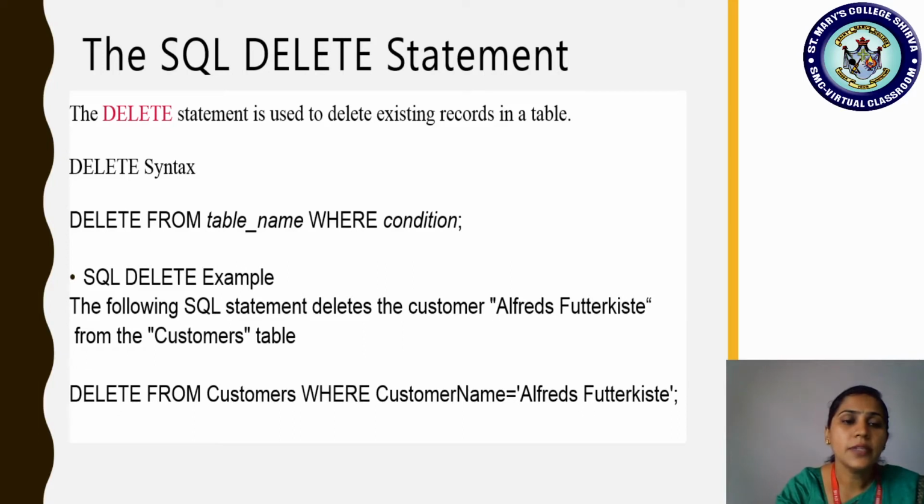Observe this example students, where this syntax is being highlighted. The following SQL statement deletes the customer Alfred Paterkus from the customer table. They want to remove which customer? What is the customer name? Alfred Paterkus. If we want to delete only this customer's detail, then we are supposed to make use of the where clause. Observe here, delete from, this is a keyword. What is the table name? Customer is the table name. We have to delete a particular record, so that is why we have to attach the where clause.